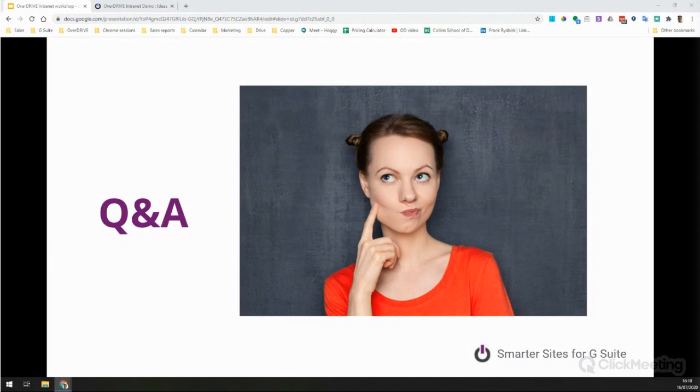Okay, great. How do you set the site? Question from Katie. How do you set the site for limited access, full access?